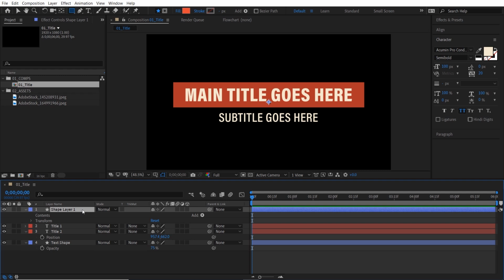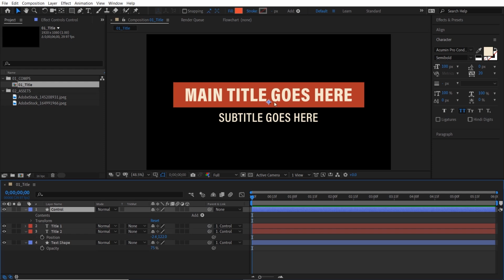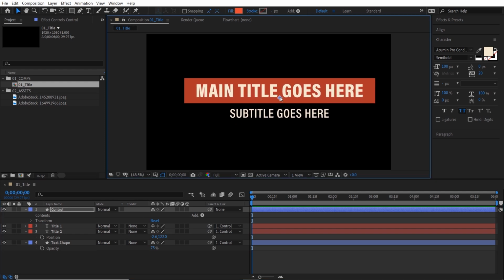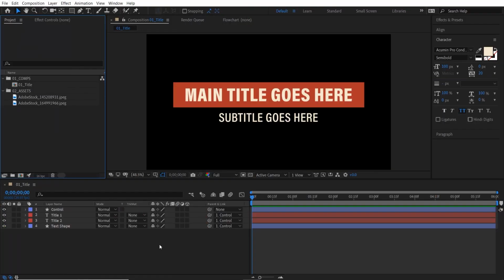So I'm going to select this, press enter to rename it to control. And next, I'm going to select all these other layers, and we're going to parent them to this control layer like this. So now if I select this control and move it, you can see everything else will move with it as well.